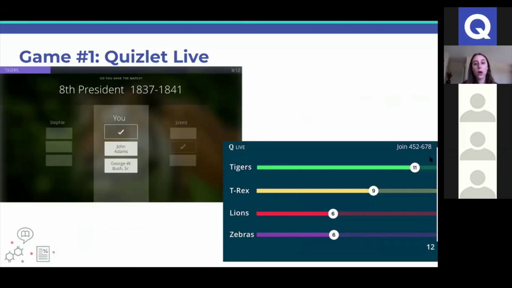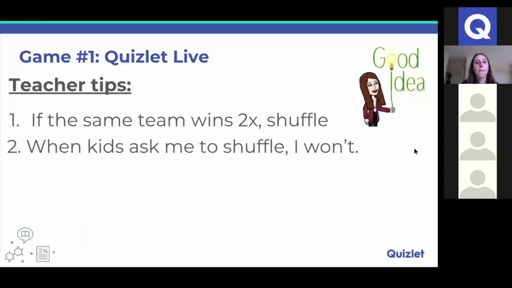And this is my favorite way to homework check, if they had a homework assignment in Quizlet. But here are some teacher tips for this. If the same team wins 2 times in a row, I shuffle the teams. I click the shuffle button just to keep things fair. However, if kids ask me to shuffle, which sometimes they do, I won't do it because that's mean. And we talk about that. You don't want to be the person that wants to be on a different team.